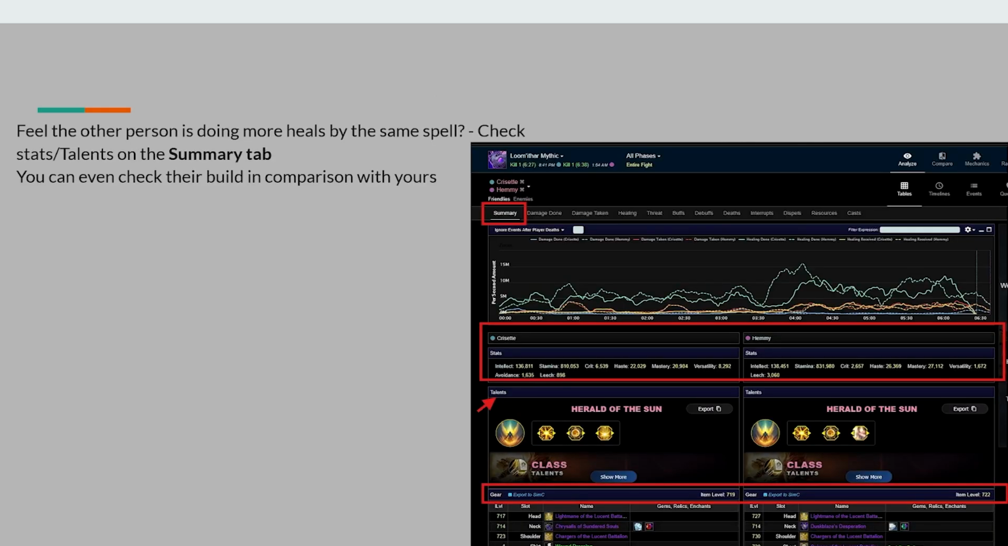You can not only compare how the rotation is in comparison to yours, but also in the summary you will check everything you need. You can check item level and all stats and builds, so you can check everything there.